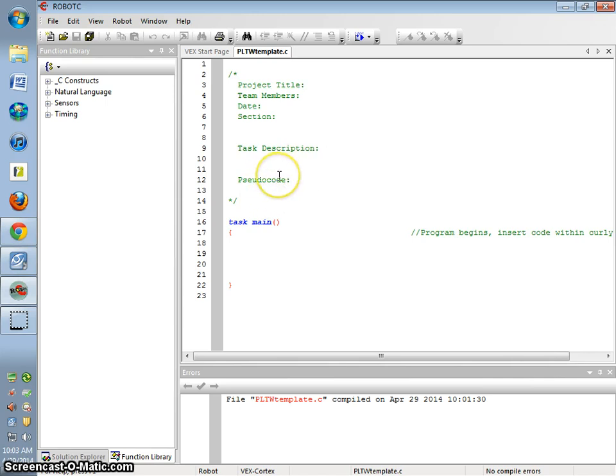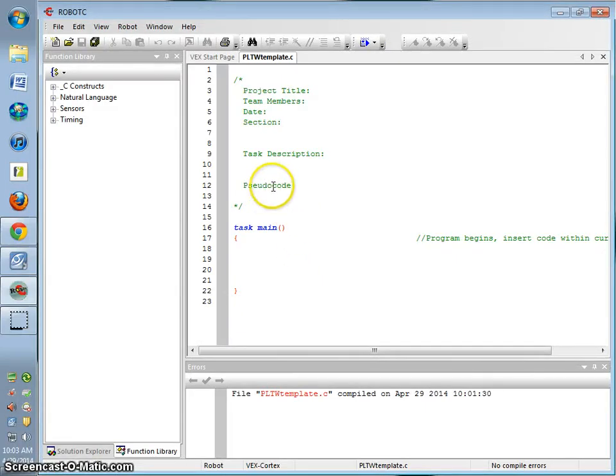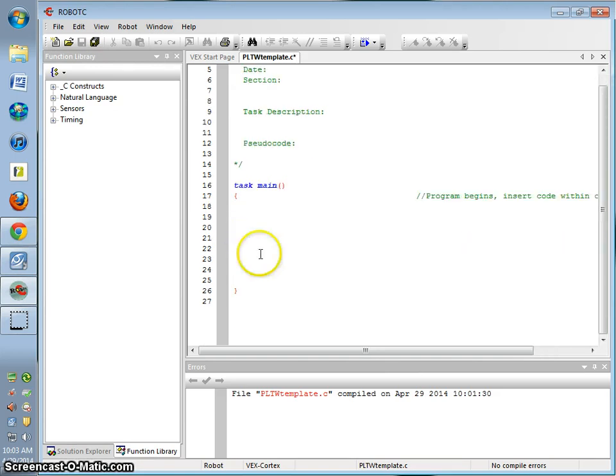Now, I don't require you to write pseudocode here. I have you do it after all of your commands. The program itself is written under task main, in between the two curly brackets here. Now, there is an infinite amount of space between those curly brackets, but that's where your program has to be. Between under task main and in between the open and close curly brackets. That's where the cortex looks to read the program. Okay?